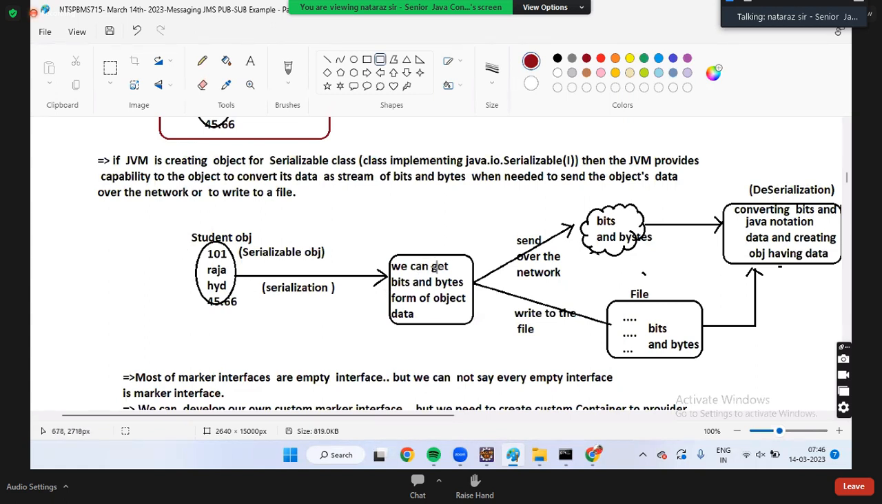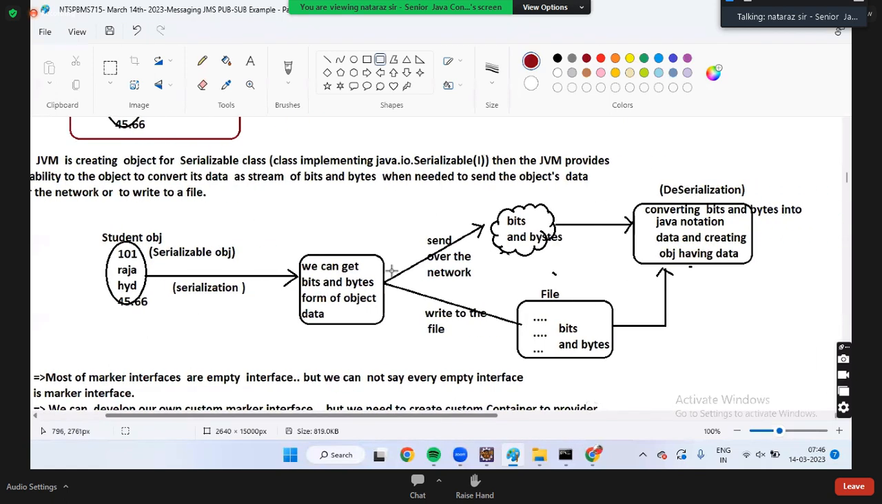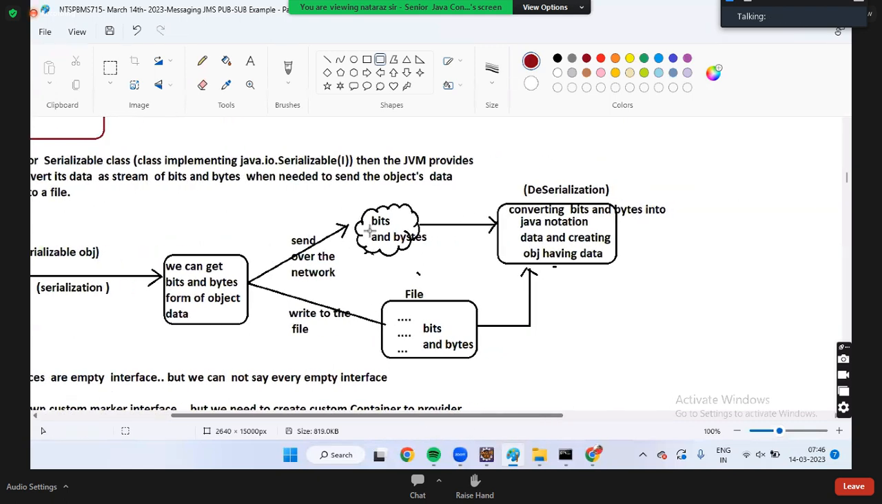Because of this, we can get bits and bytes from the object data. Once we get those bits and bytes, we can send them over the network. On the other side, people can receive the object through deserialization. Or we can write these bits and bytes to a file, and on the other side, people can get the object from the file through deserialization.